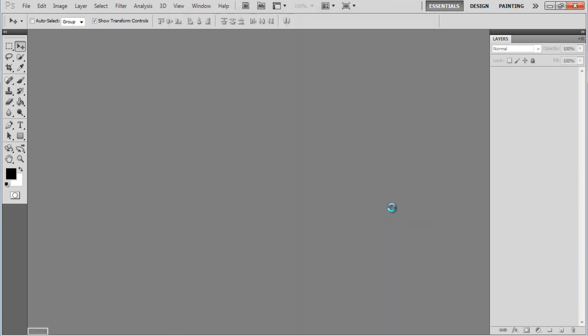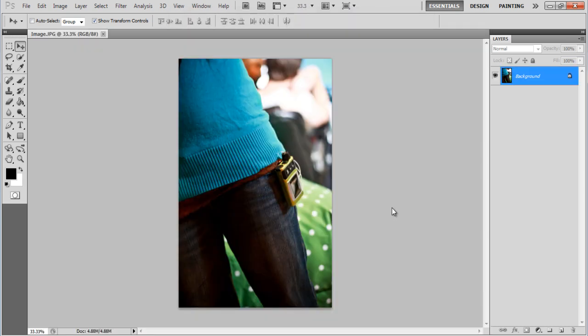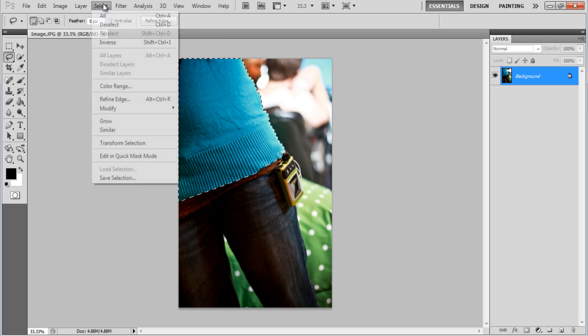Now choose the Lasso tool from the menu on the left and select the desired part of the photo where you don't want the effect. You can choose more than one selection tool to make your selection more precise. After selecting it, move over to the Select menu and click on the Inverse option.